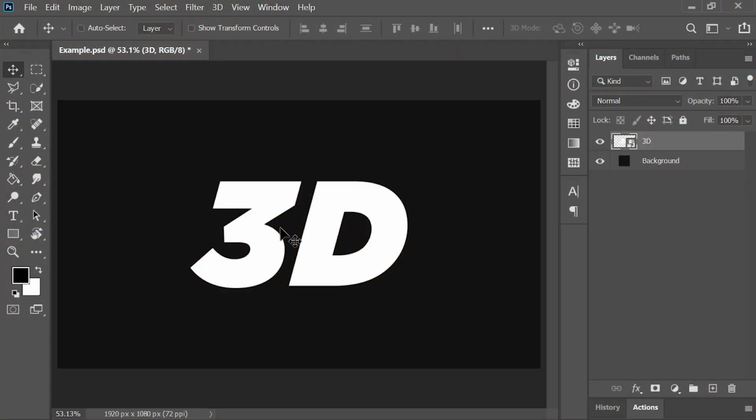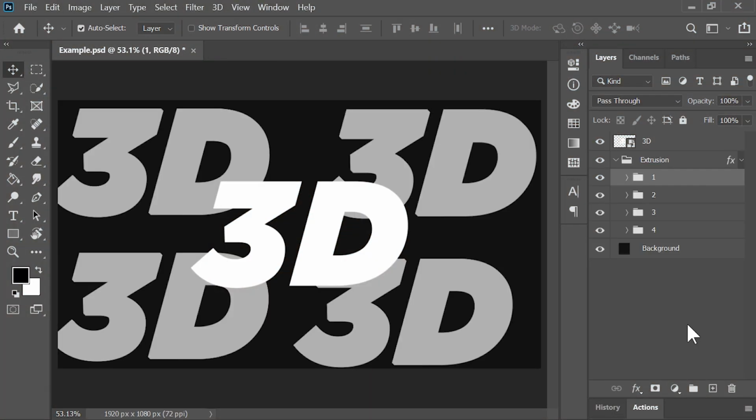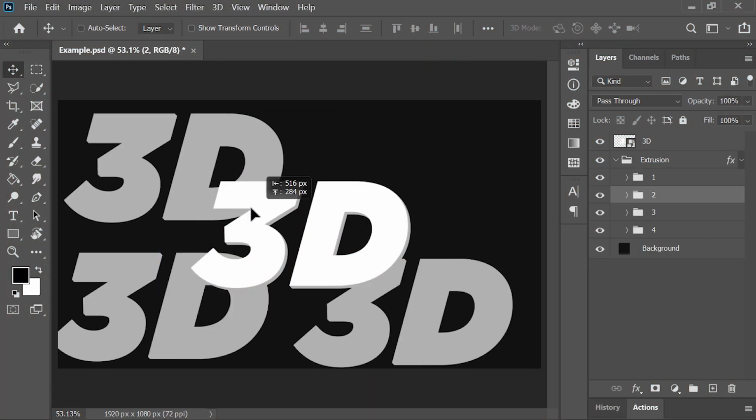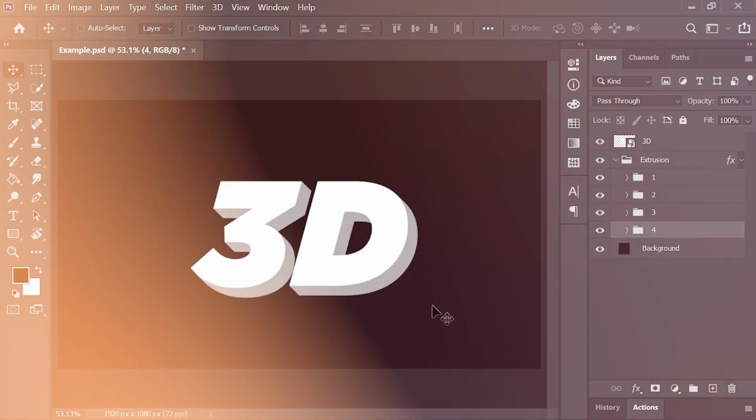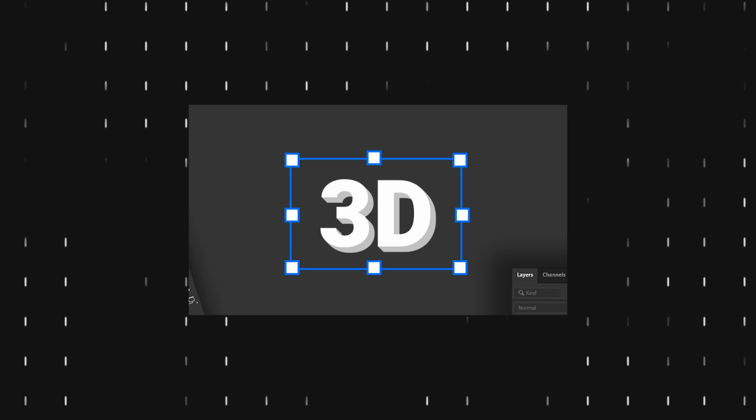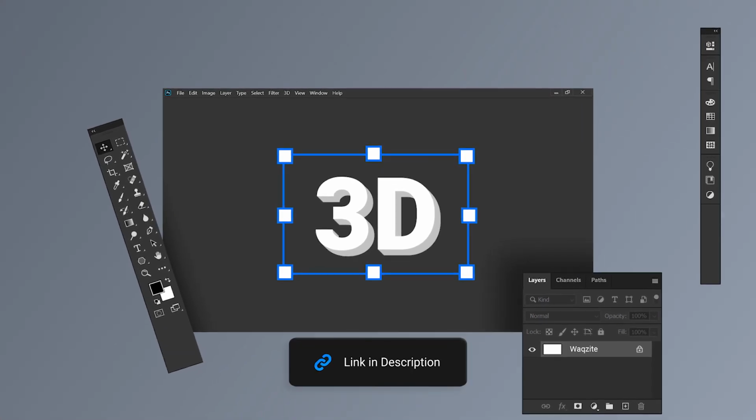Now the question is, how am I doing this magic trick? Well, it is simple. I'm just creating multiple copies of the same object and positioning them in a way to make it look like a 3D object. To automate this tedious process, I have created a Photoshop Action that works like a plugin, which you can download from the link in the description.